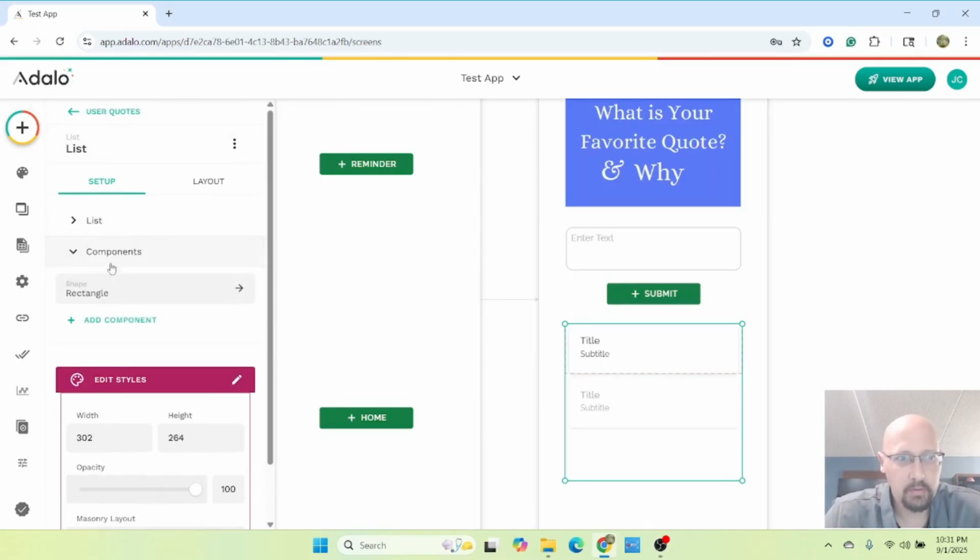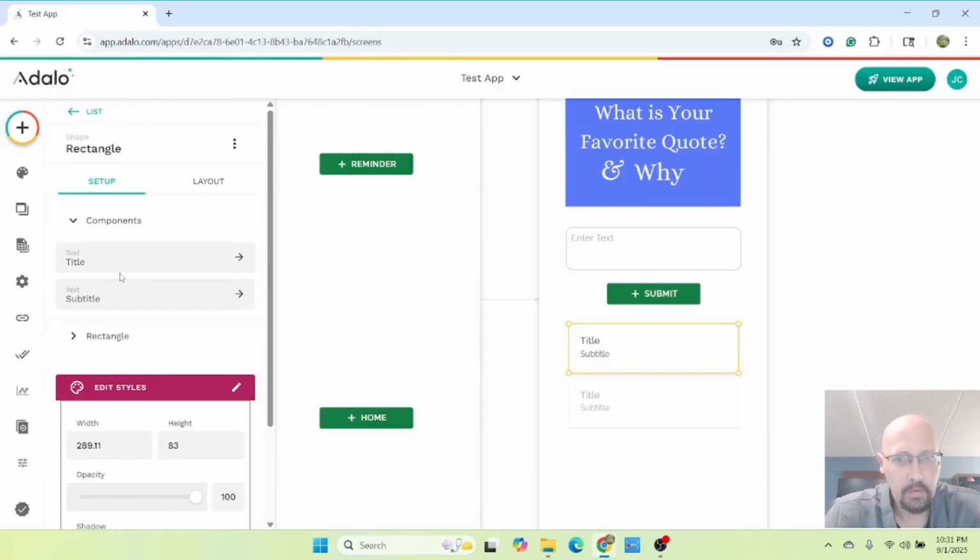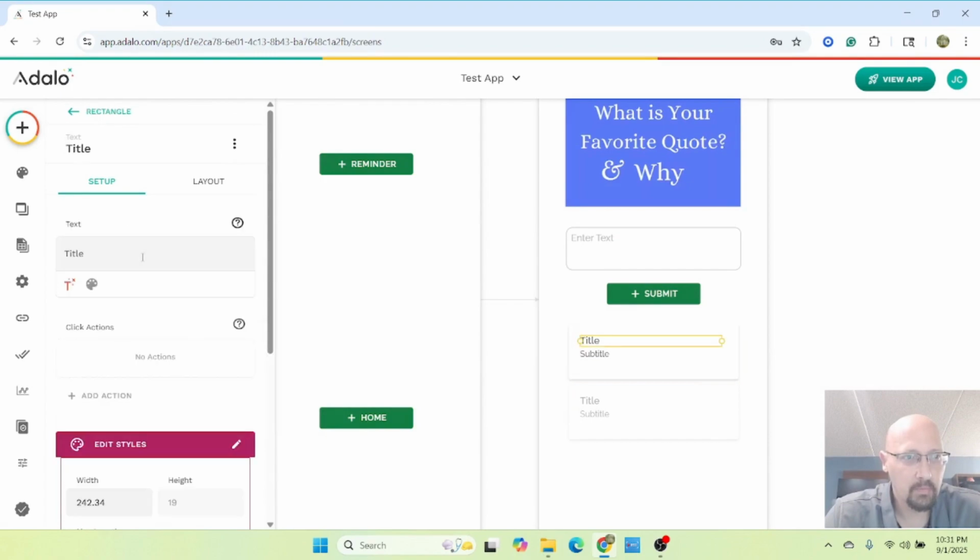We're going to go components, rectangle. You can make this rectangle a little bigger if you want to. If you're going to make it wider, I suggest you click the whole box instead of the rectangle itself to make it wider, because you don't want the box to go outside of the list. Right now we just have title and subtitle. Okay. You can rename these as well if you want to.